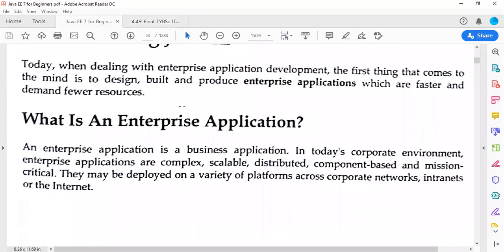So basically, what is an enterprise application? An enterprise application is a business application in today's corporate environment. Enterprise applications are complex, scalable, distributed, component-based, and mission-critical. So basically, we are designing application in such a way that it can be developed to the huge extent. It is scalable. You can scale that application as per your requirement.